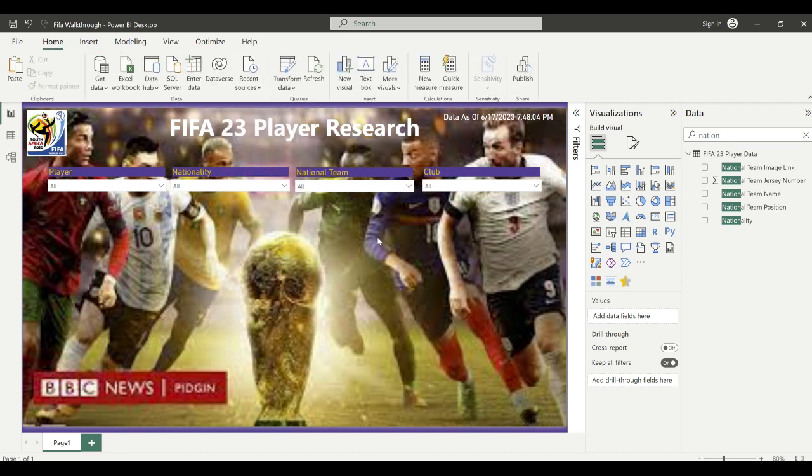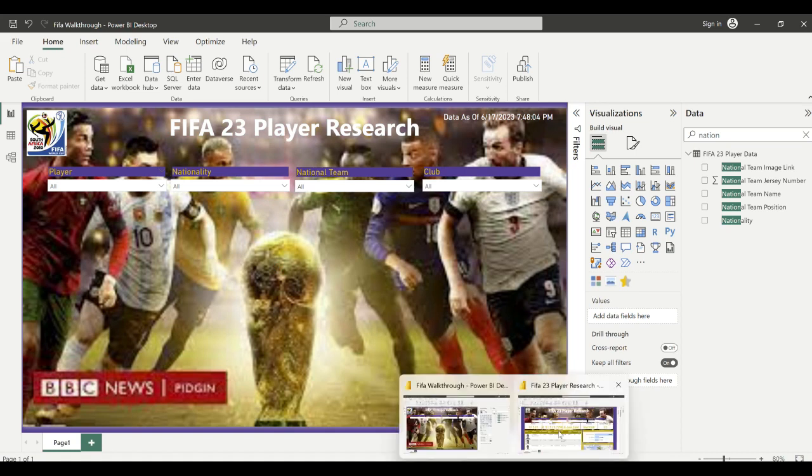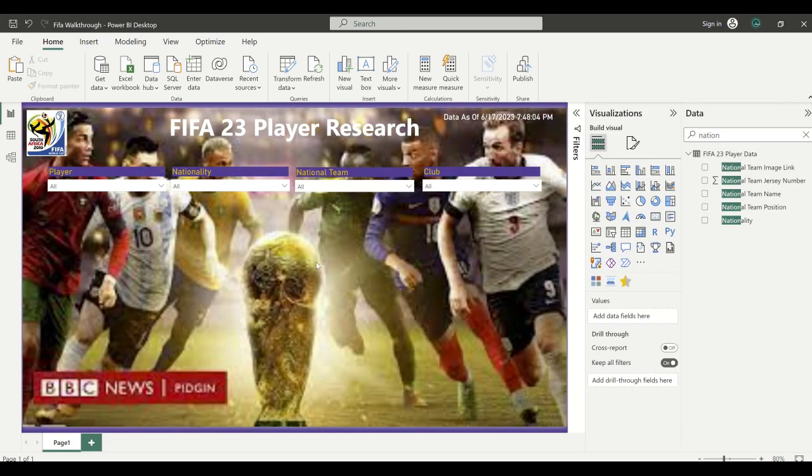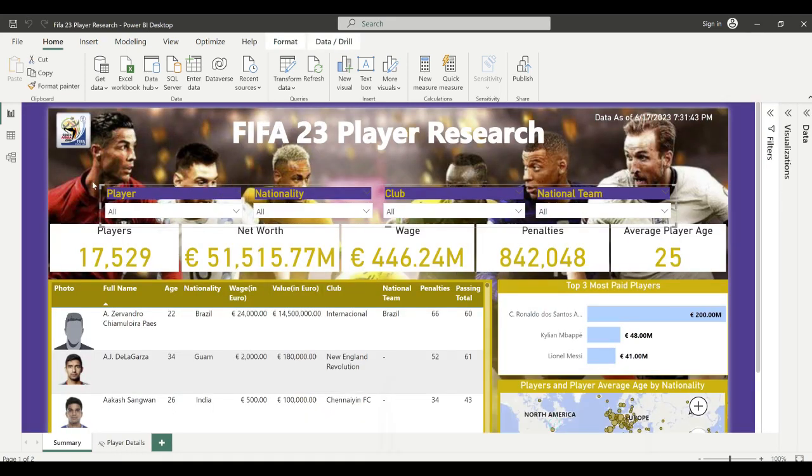Now everything is centered. Okay, so the next visual that we need to do is the card. So we need to bring in all those cards here. The next visual that we need to bring in are the cards. So all this right here, they are called cards in Power BI. So the first one, we need players, net worth, wage, penalties, and the average age. So let's start with the players. Players is just the count of players that we have in our report.